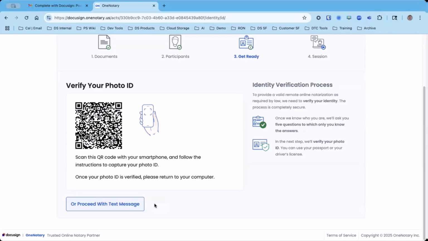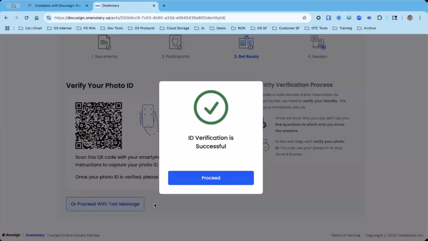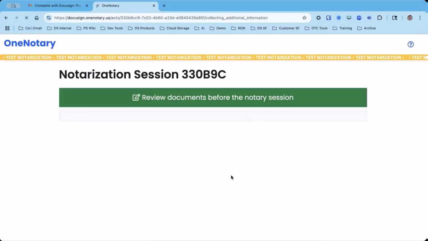I can choose to use my driver's license or state ID or passport. Here I'm going to click proceed on my phone, take a picture of the front of my ID, and then take a picture of the back of my ID. Okay, I've successfully passed ID verification, and I've gone through first knowledge-based authentication and ID verification. Those are the two portions of the two-factor authentication process for signers. I'm going to click proceed.